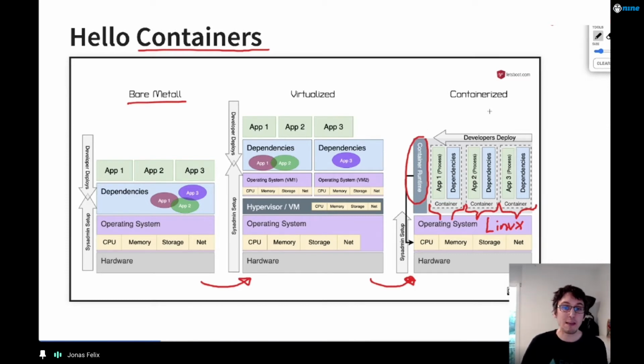But what I would really like to say about this is not the technical part, but more the way to think about how this evolution happened. Because the biggest difference between virtualization and containerization is who's managing what.